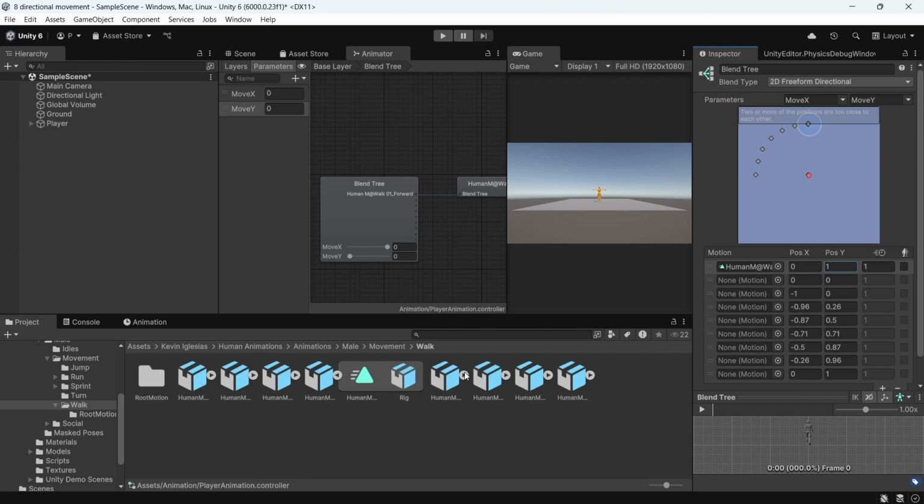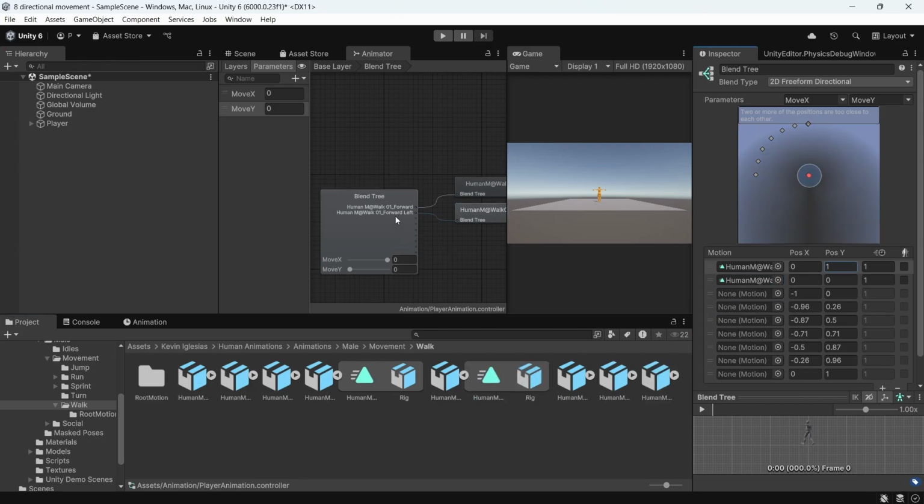So we will add another animation, which is move forward left, right? So forward left means we are moving forward but towards the left side. So it will be minus 0.7 to the left, and 0.7 to forward, like this.